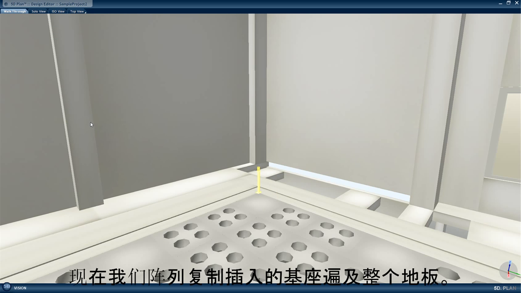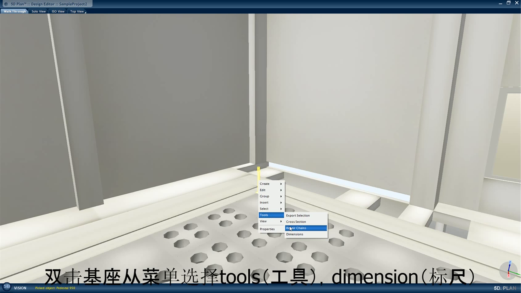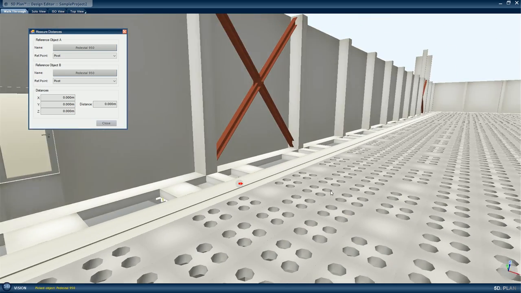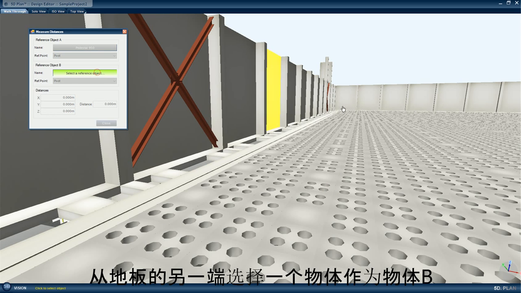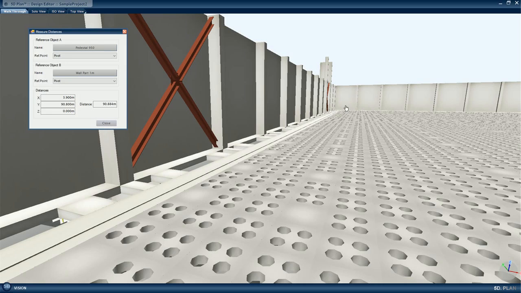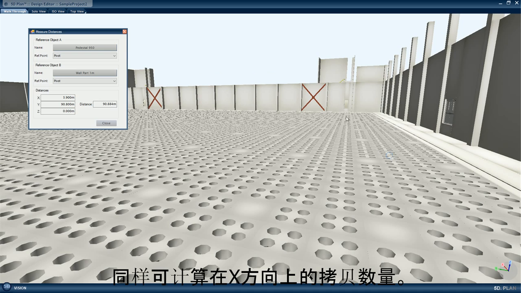Now we will copy array the inserted pedestal across the floor. To calculate the number of copies, we measure the distances across the floor. Double-click the pedestal and choose Tools, Dimension from the Object menu. Select an object on the other side of the floor as Object B. Now you can calculate the number of copies in the Y direction. Similarly, you can calculate the number of copies in the X direction.